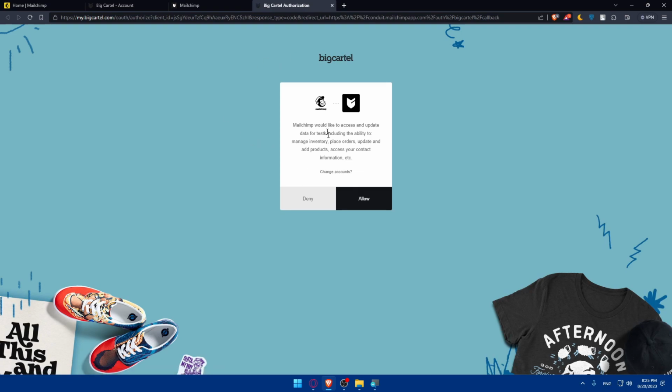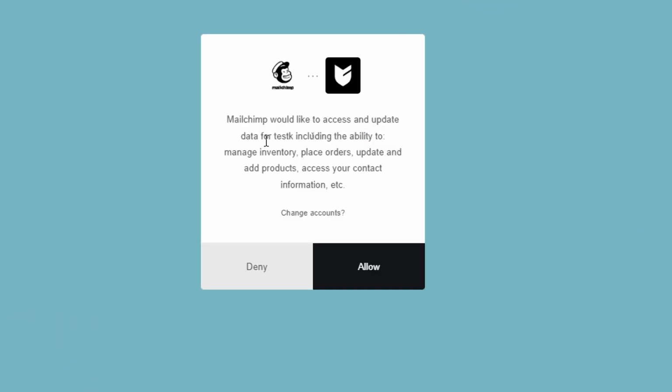Once you do so, you will find here that Mailchimp would like to access and update data for your store, this is just the name of the store, including the ability to manage inventory, place orders, update orders, add products, access your contacts' information, etc.